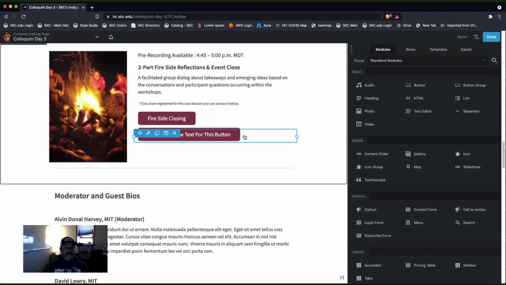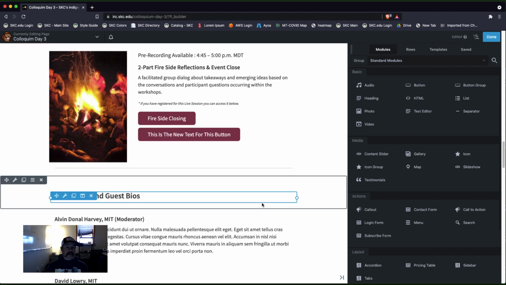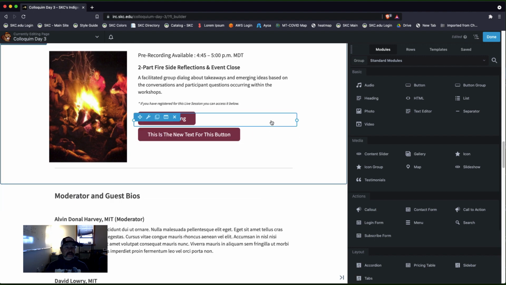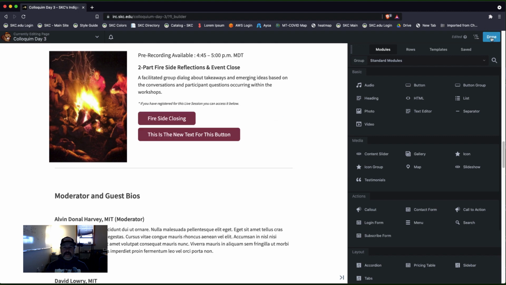So that saves the changes we made to the button, but it does not save the changes we made to the page. In order to save the changes we made to the page, we'll want to click Done up here and Publish. For the most part, you're always going to hit Publish.